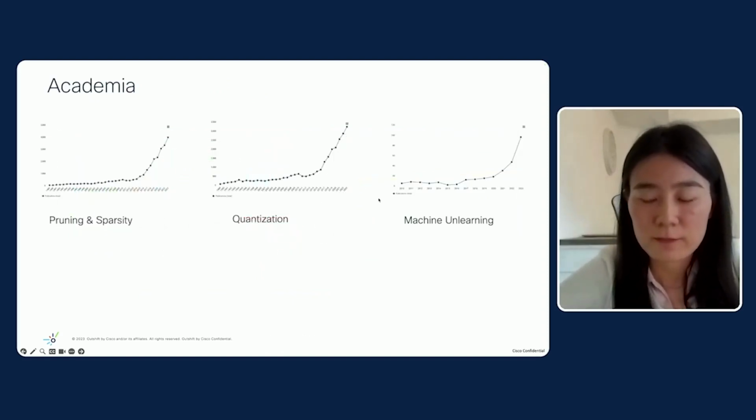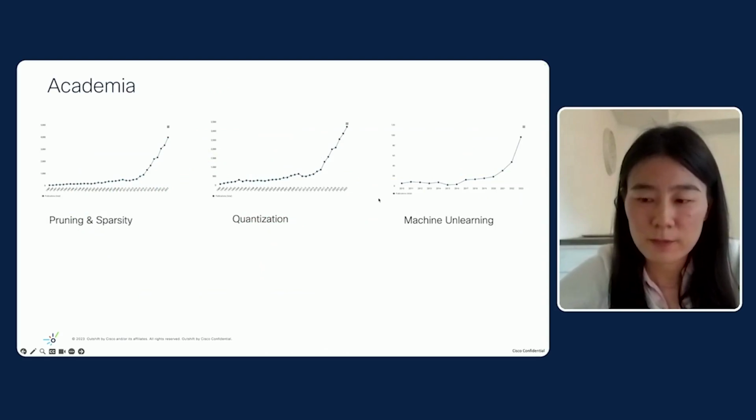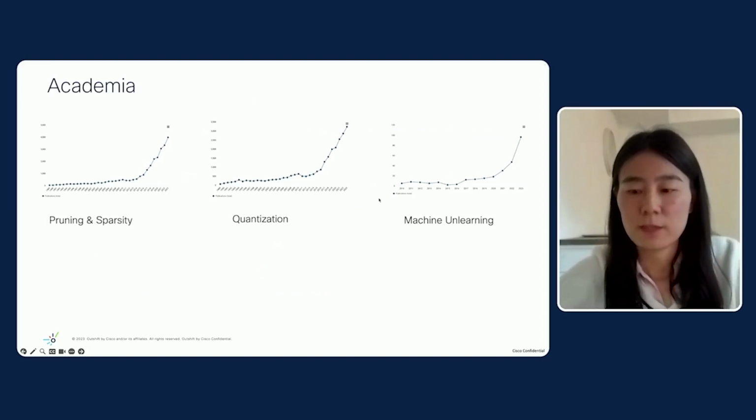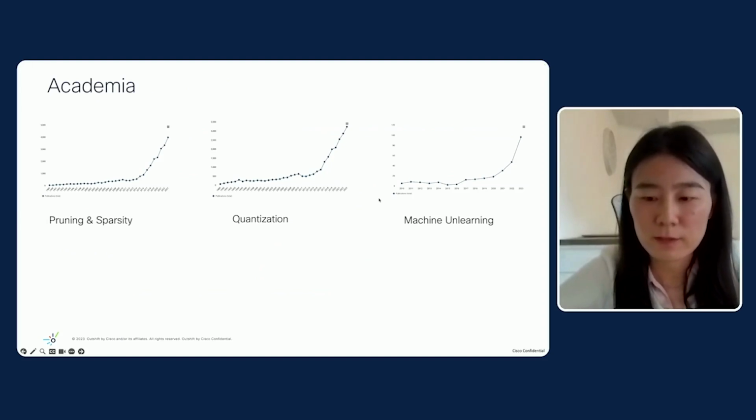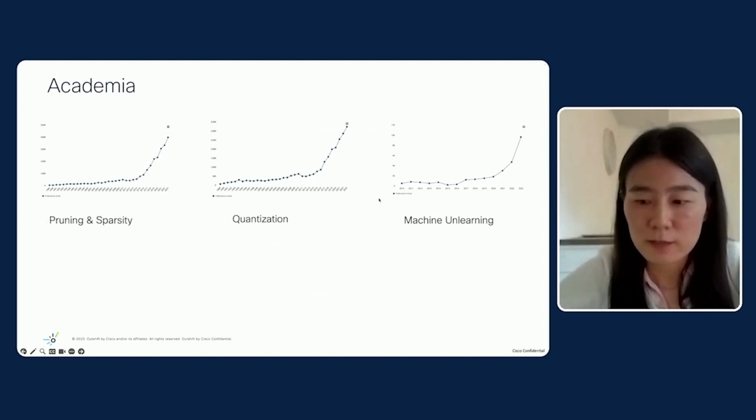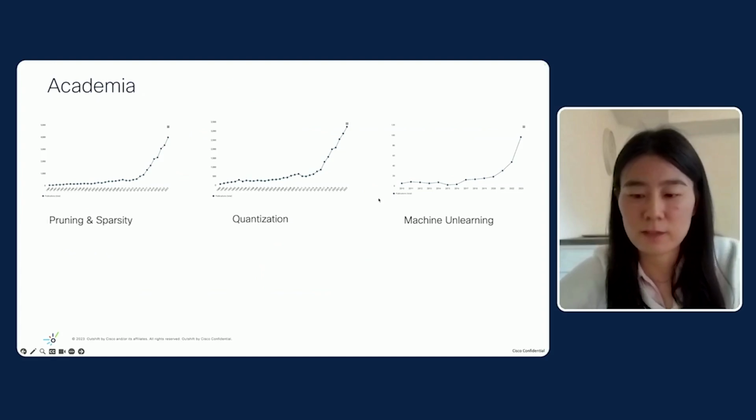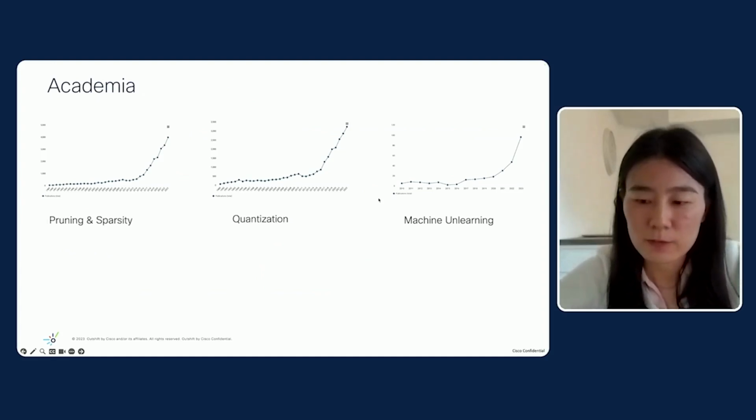So far, ModelSmith has developed three main functionalities: pruning, quantization, and machine unlearning. Pruning and sparsity make neural networks smaller by removing synapses and neurons. The target of pruning is to reduce the number of weights, and the target of quantization is to reduce the number of bits per weight. Machine unlearning is a new functionality we developed this year. It requires that samples and their influence be completely and quickly removed from a training data set and a trained model.